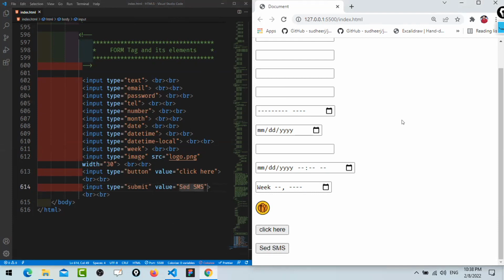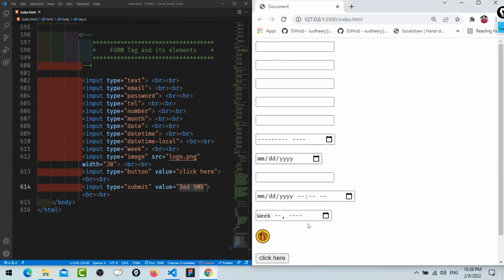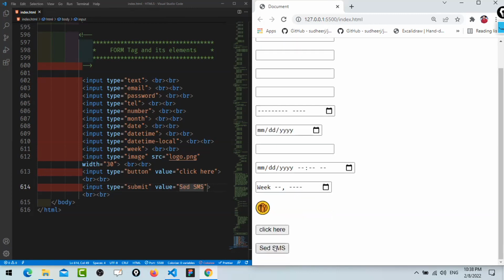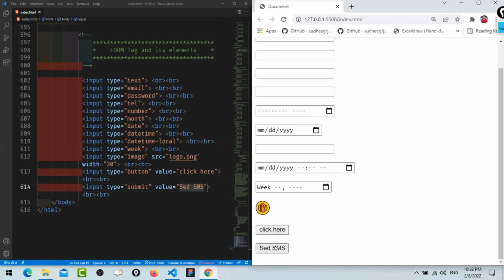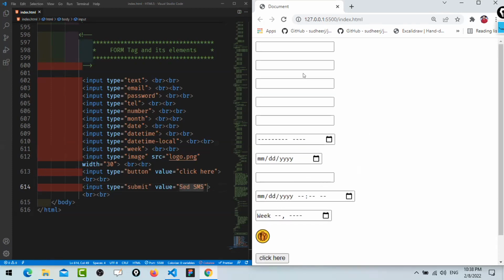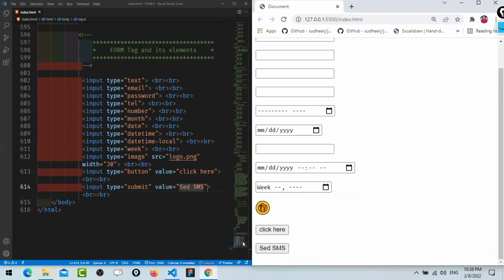But let's say you have a form with many fields, and you have already filled in all those data. Finally, if you click on submit, it is going to submit the data of this particular form to the particular endpoint, whatever you mention in the form. Right now you are not able to see that because I'm not using these elements inside a form. I will show you how exactly it is going to work.